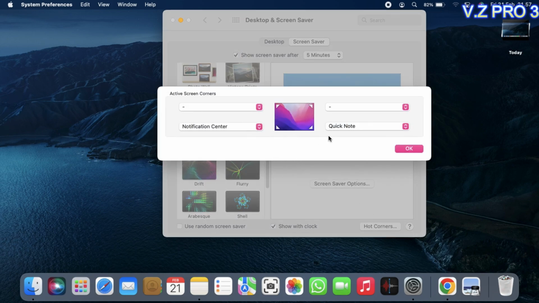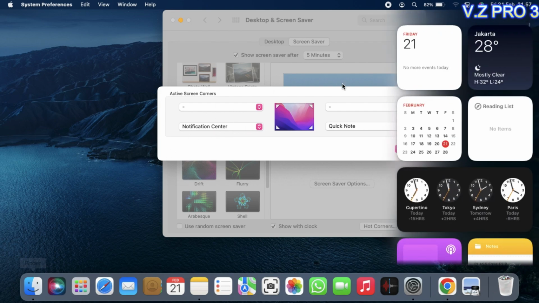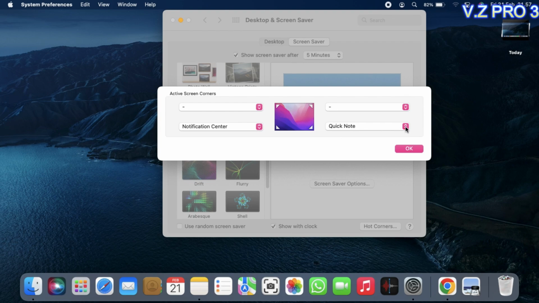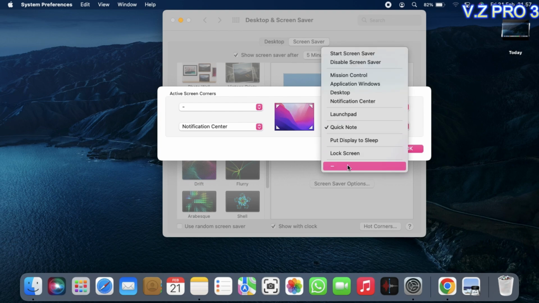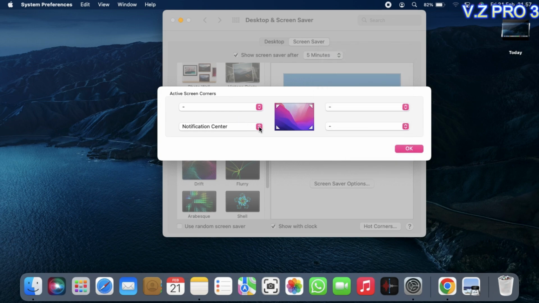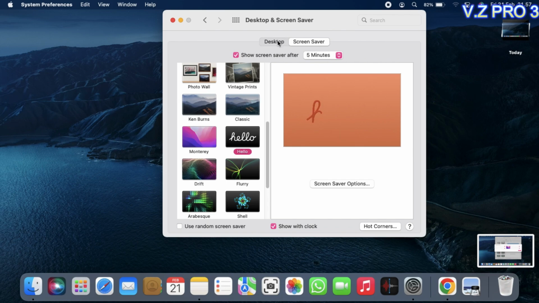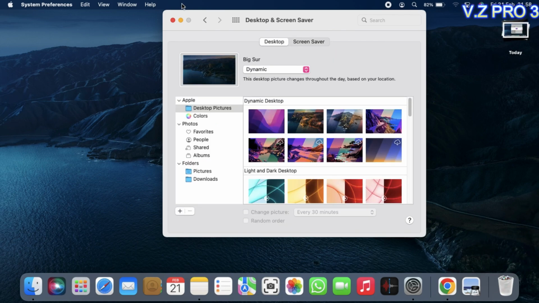So as you can see in here, I have two actions activated on my hot corners. On the bottom left, Notification Center, and also on the bottom right, there is Quick Note here. So to turn this off, you can just click on here and choose the dash like this. Now you can just click on OK. So now you have disabled, deactivated, turned off your hot corners on your MacBook.